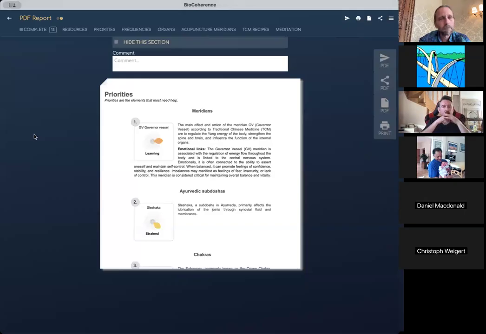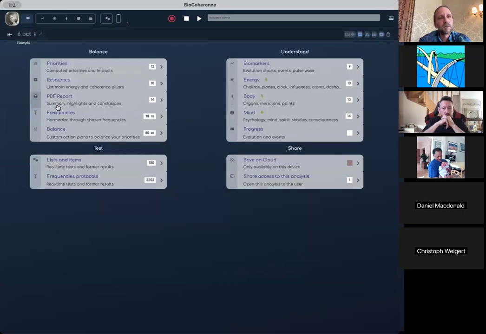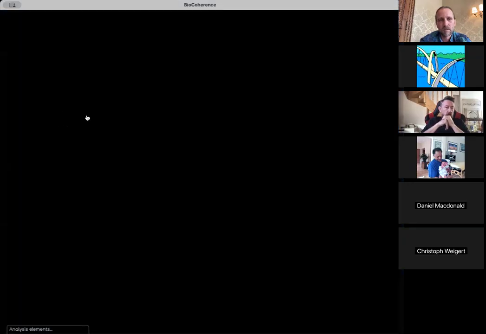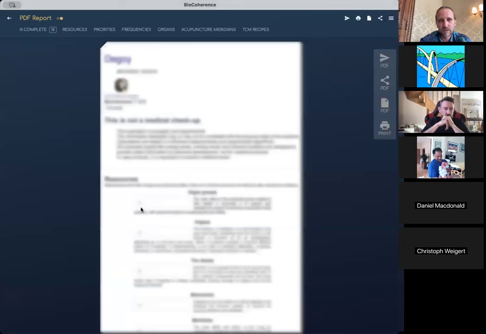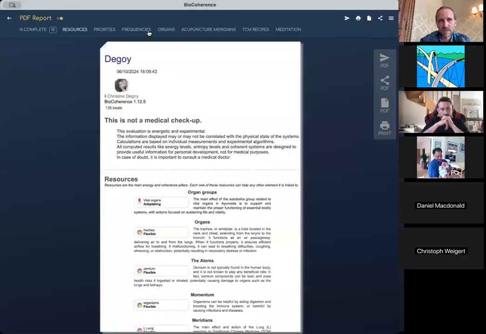Could you show me where to get to PDF report again? Yes, this is the balance part, and the third entry is PDF report. But that's only for the balance part. Is there a PDF for the understand part? Yes, it's the same. The PDF report link is in the balance part, but it's including a lot of things. It includes everything by default.